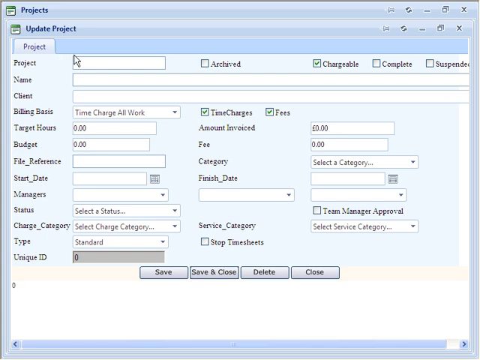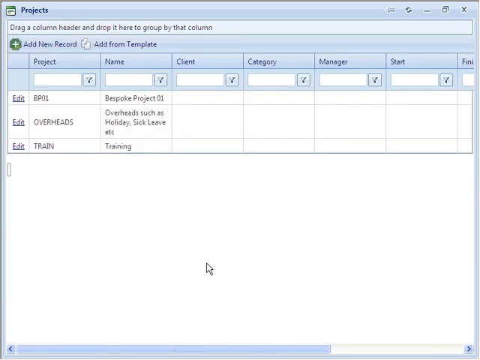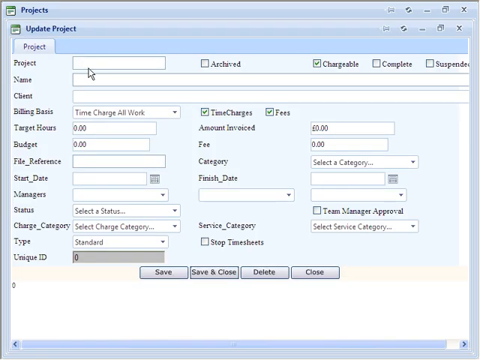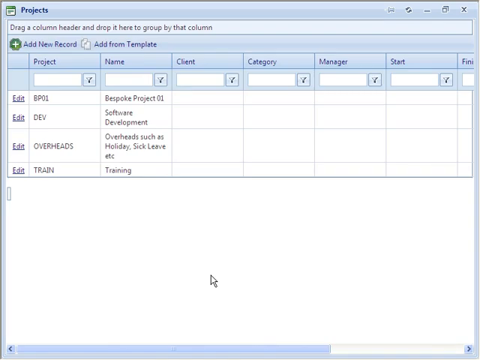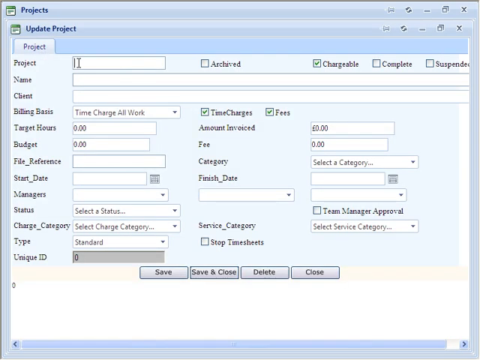I'll also set up a training project and make this chargeable. Then I will set up a development project and make this non-chargeable by unticking the chargeable box, to use for general upgrade and development work which is not charged to any client. And finally, I'll create a support project and also make this non-chargeable.